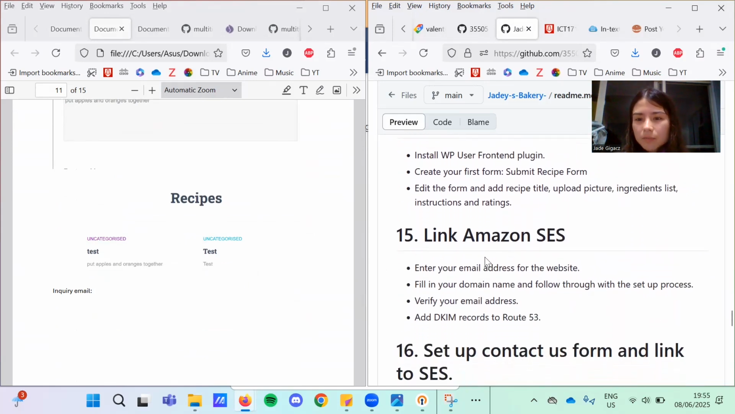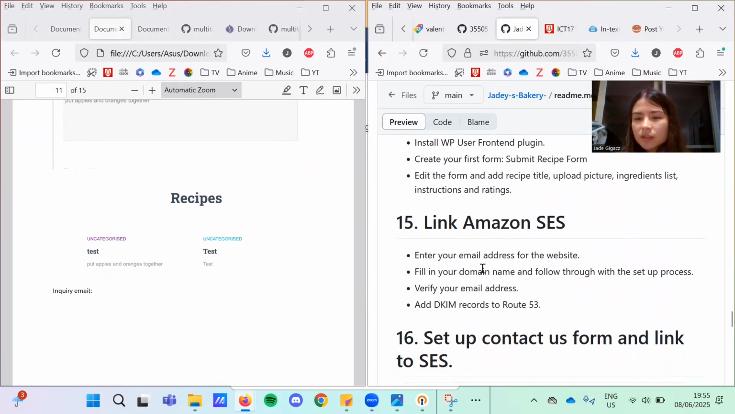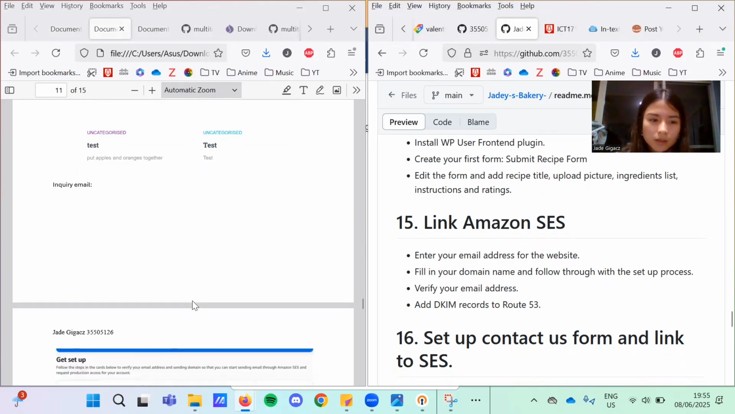I linked my Amazon SES as well. I made an email address for the website. I filled in the domain name, I followed through with the setup process, and I verified the email address. And I had to add DKIM records to Route 53 as well to make sure that it works.